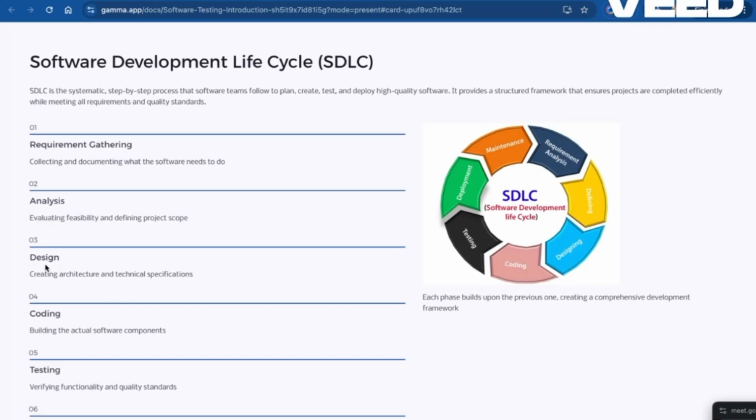The next step is design. Design basically includes creating architecture and technical specifications, creating an architecture and technical specifications of that requirement. This includes all the designing of the requirement we have got. The next step is actual coding: building the actual software components that coders do and what the testers test.